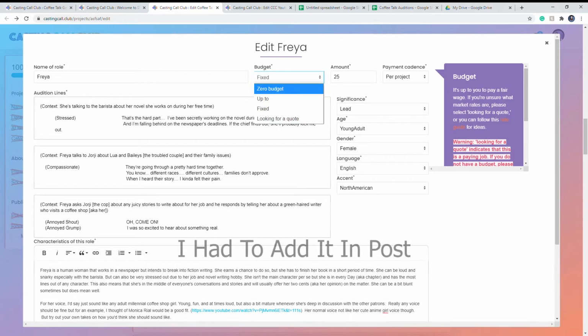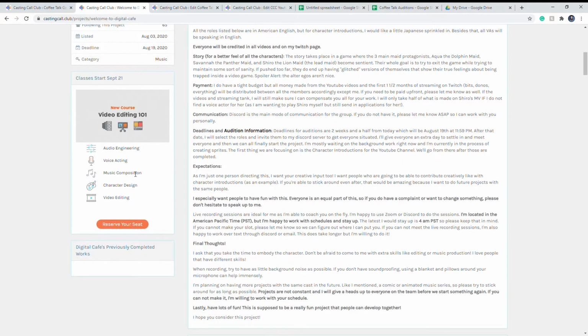I hope this shows. Last time I don't think it showed, but I'm gonna read what it says. The drop down box, I mean. So drop down box says fixed is what I have. 0 budget, up to, fixed, and looking for a quote. 0 budget is it's free. Up to is the amount up to where you're gonna pay. So if I put up to 25, that means I'm willing to pay up to $25. Fixed is what I have, which means that if you do a project, you're gonna get $25. Looking for a quote is like you're not decided on how much you want to pay yet. The person who auditions can say how much they want from it, or you can just make up your own price.